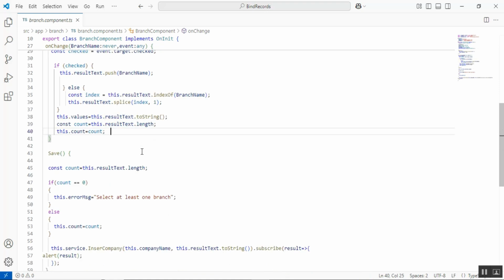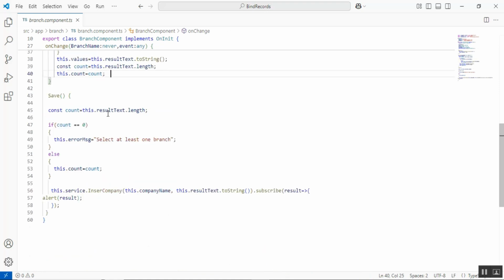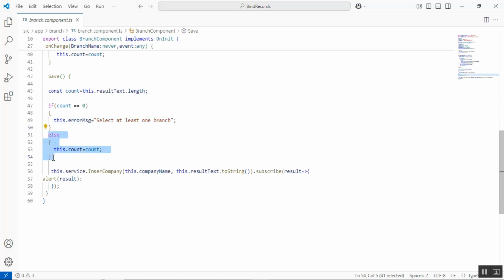All right, so inside the save method I can access the length of the user-selected checkboxes, and it will display the count here. If the user does not select any checkboxes, it will display the error message, select at least one branch, else it will show the number of checkboxes that have been selected.